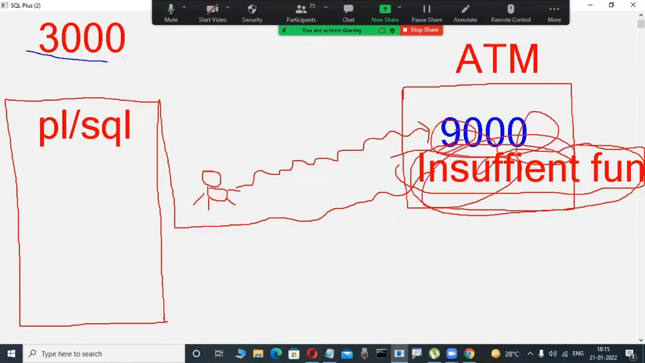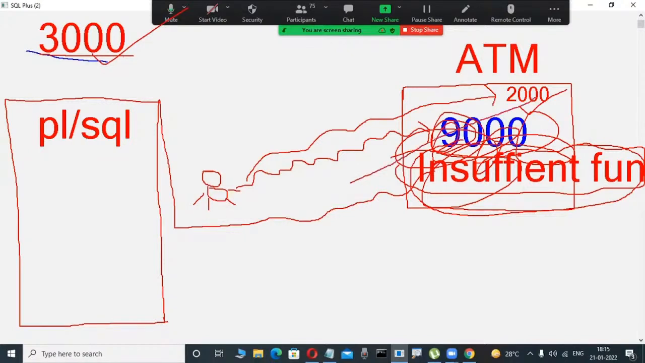Again, another scenario. For example, my balance is 3,000. Suppose I insert an ATM card and try to withdraw 2,000 rupees. Now it is possible. Why? Because my balance is 3,000, and 2,000 is less than 3,000. That's why this withdrawal is possible. We are withdrawing 2,000 in this example.